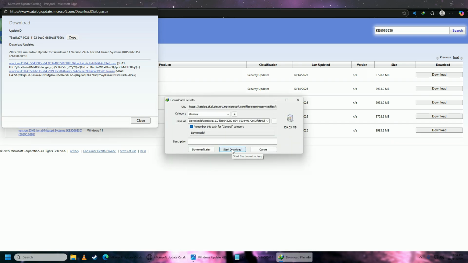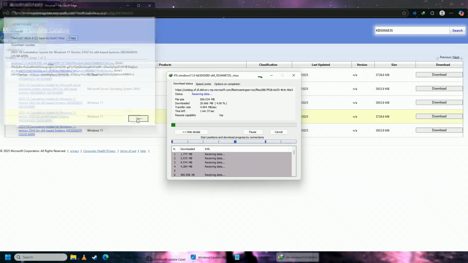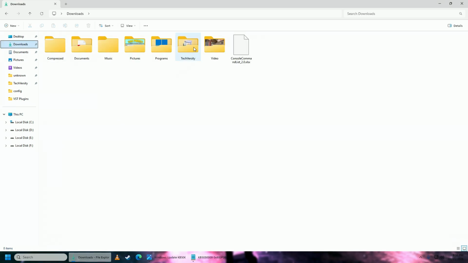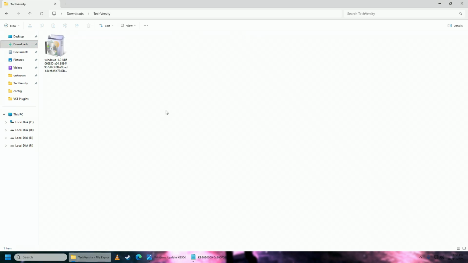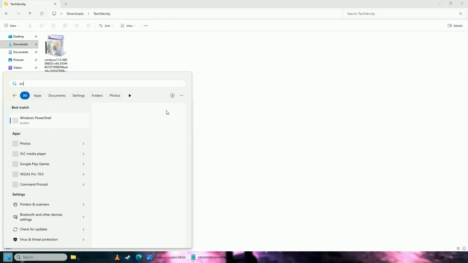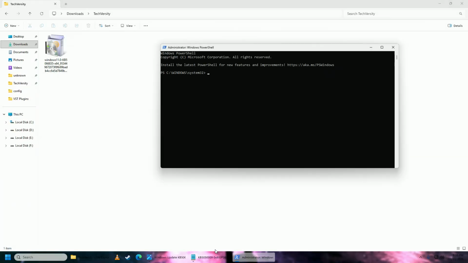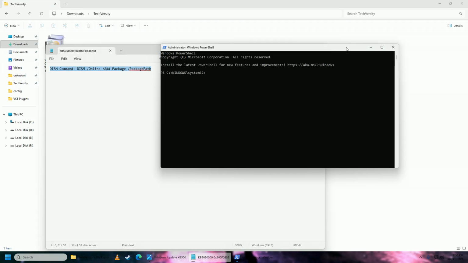Click start download and let it do its thing. Once you're done with the download, you're going to go to the location where you downloaded that update. So here for me. Now what you're going to do is open up your start menu and write here PowerShell. Make sure you run PowerShell as administrator. You're going to put this command in PowerShell first.